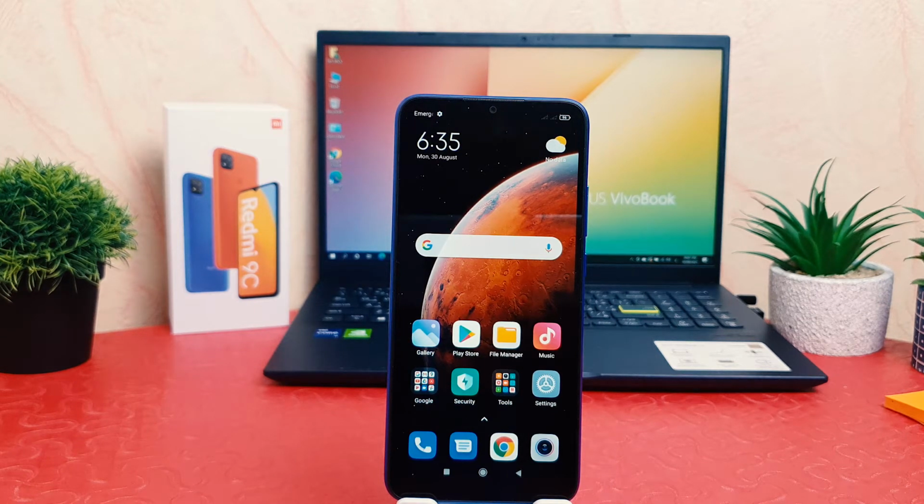In this tutorial I'm going to share with you how to change wallpaper in your Redmi 9C. So let's take a look how to do that.